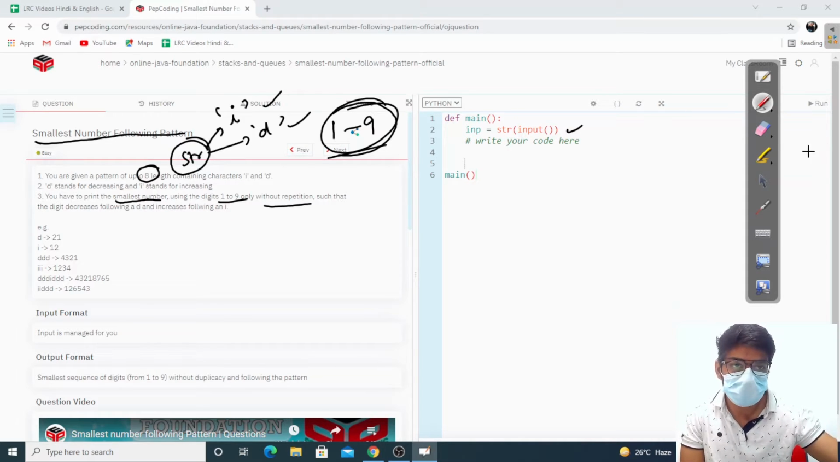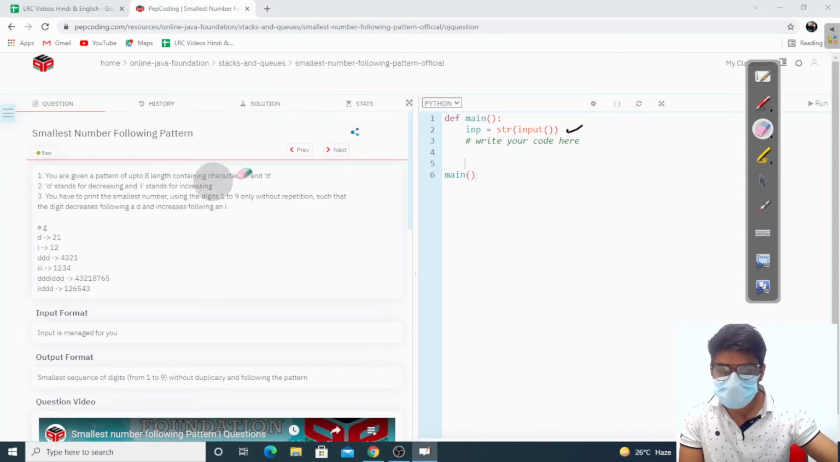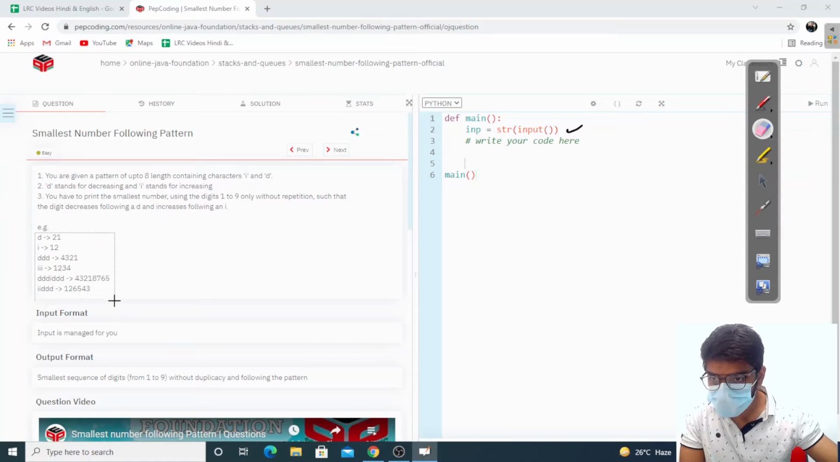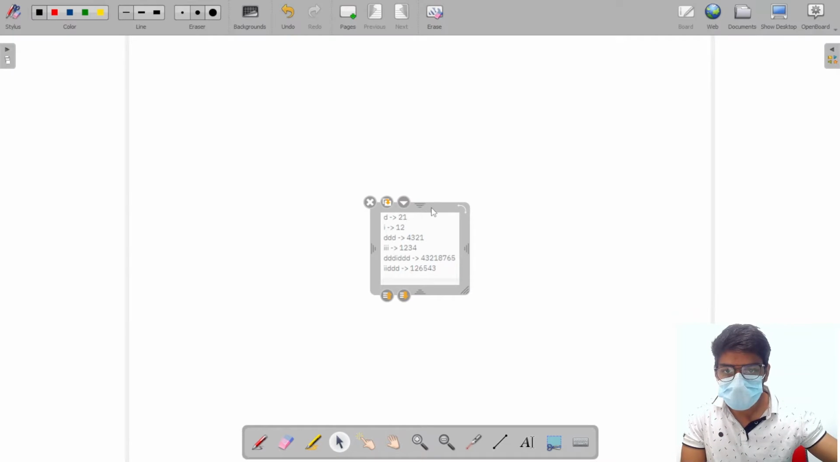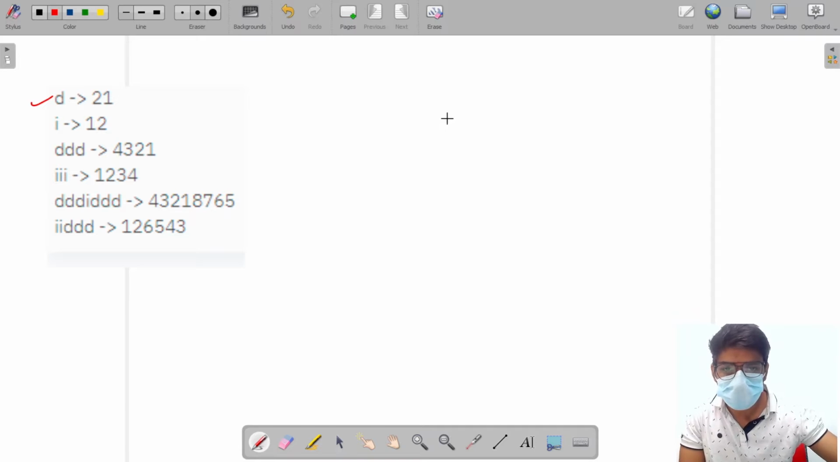So let me explain this line. Let me take the input, and then we will discuss more deeply about this question. So this is our input and output which we have to do. Let me take the first example. Suppose there is an input of pattern D. We have to create the smallest number using this pattern. And how can we create this? If there is only one character in the string, then the number will be of 2 digits.